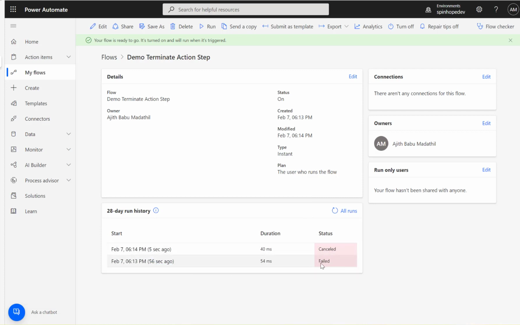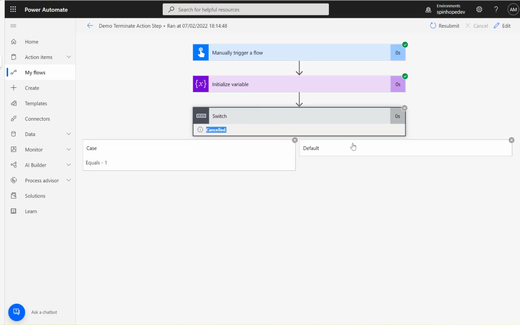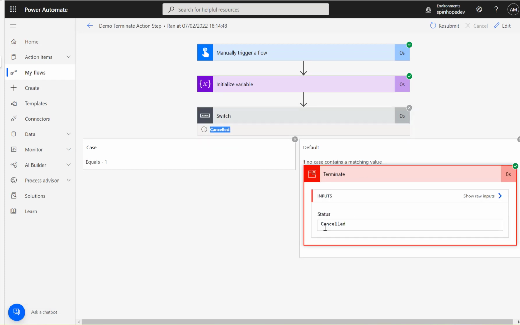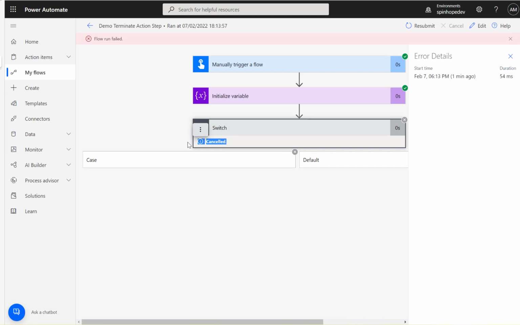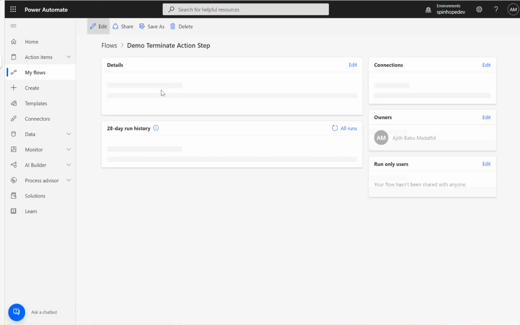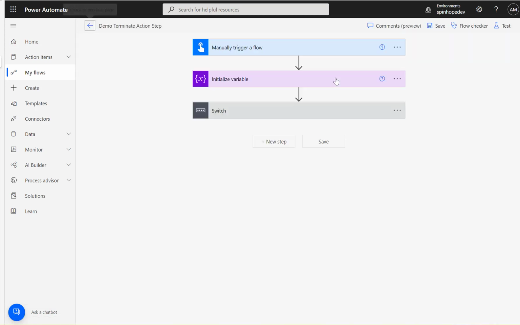The one which we set as failed says the status for the flow is failed, and this is cancelled. Let's go back here to the switch. Switch still says cancelled, and this is the terminate one, which we set as cancelled. And if I look at the previous one, the failed one, again it says cancelled. It's a little bit confusing, because it should say failed here, isn't it? So basically your action step is terminated, and the run history shows what status you used there. Let's go and change that to succeeded.